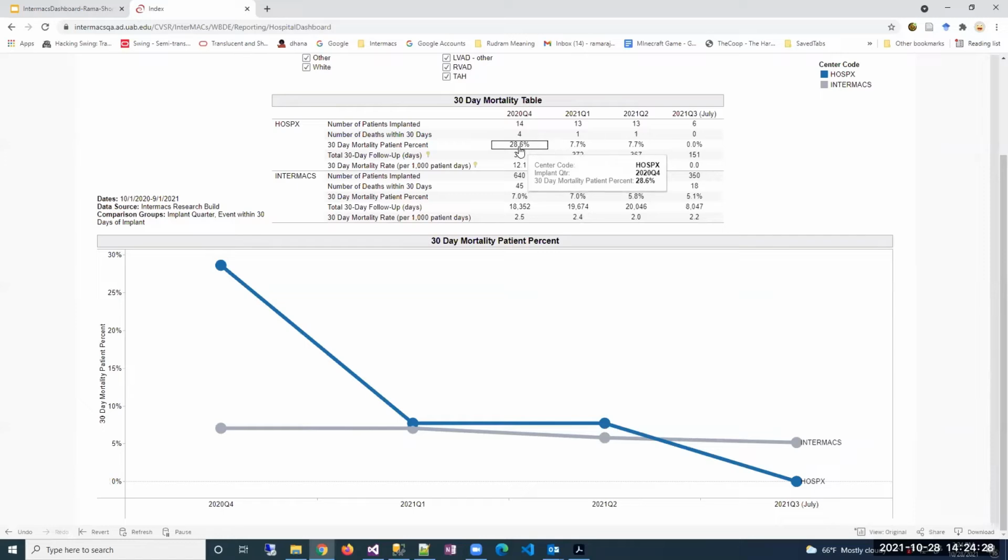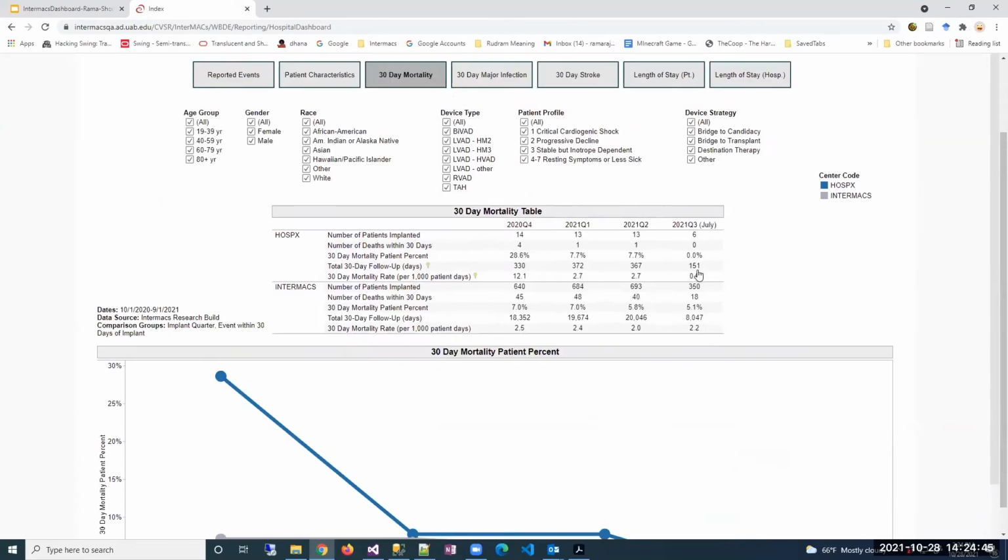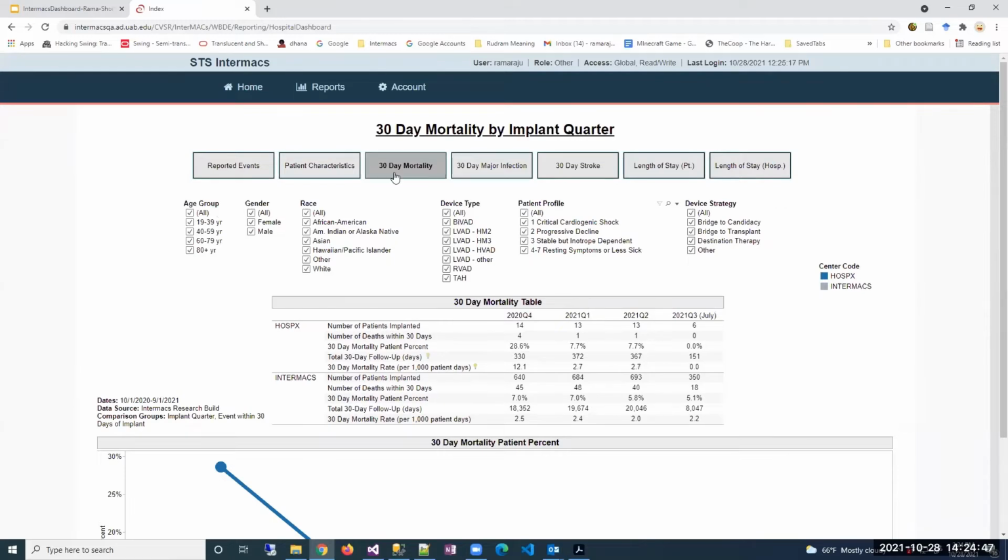Now it came down to 28.6. And then it's almost close to 7.7 and 7.7 here. So I can see that trend also here. So it's close to Intermacs trends in these 2 quarters, but for whatever reason in this quarter, it was higher. So I can see those trends. So that answers my first question about mortality.